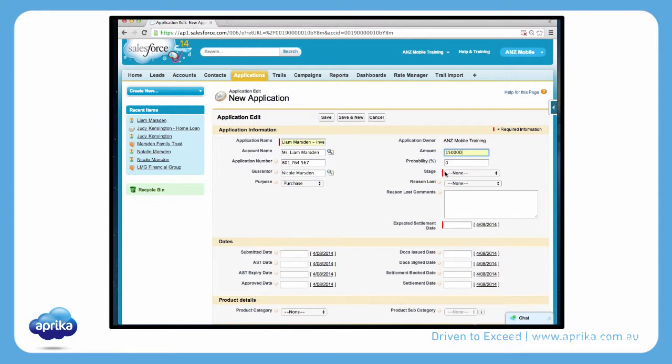Next, we have our probability and stage fields. These help us to track the application from its stages of pending through to approved to settled and even declined or withdrawn. It also tells us the probability of this application getting settled based on its current stage. So when we have a pending application, we're sitting at a probability of 25%. When we have an approved application, it's right up to 80. Obviously, when it's settled, it's at 100. Whereas when we have declined or withdrawn, we're at 0. And in that case, we would also want to record the reason the application didn't proceed using the reason lost fields. For this example, let's use the submitted stage.